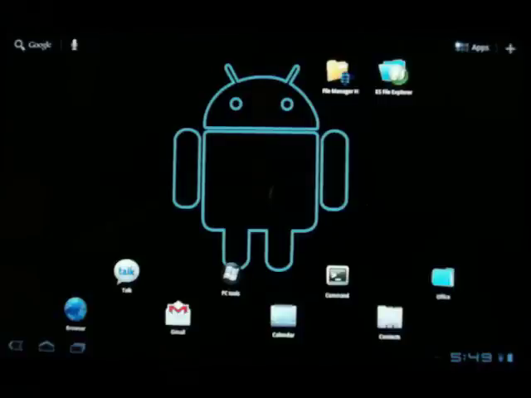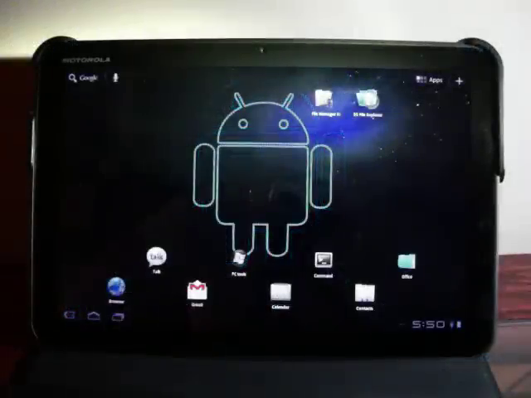So I'm going to show you today a brief overview of the SD card slot, its capabilities and its limitations on the Android Honeycomb 3.2 operating system on a Motorola Zoom. So first off, I'm going to show you where the SD card slot is located.